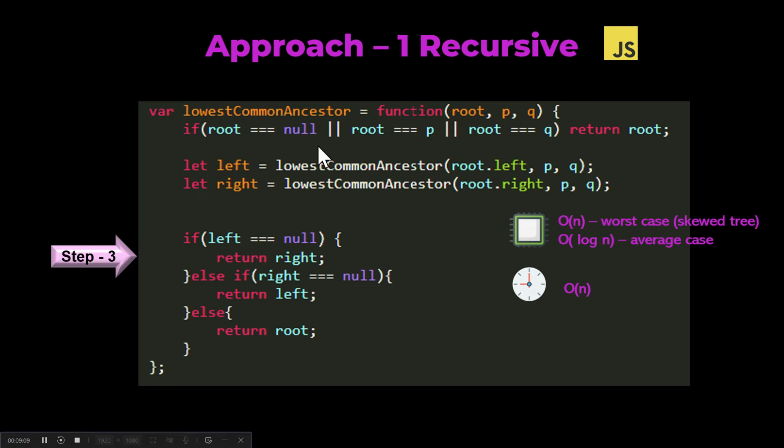So in here the recursive call stack will be log of n, but there could potentially be a skew tree. For example, let's say we have a 6 at the beginning, and then the P and Q values are far right skew here. In that case, the recursive call stack will be quite deep, so the worst case will be O of n.